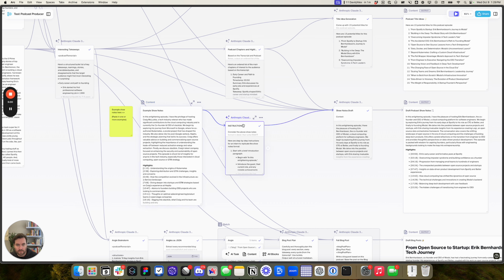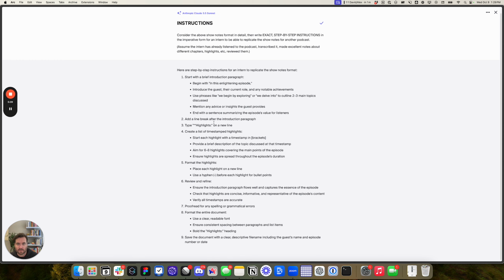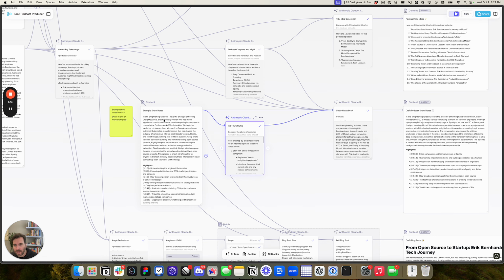and we first extract instructions from this. So basically we have an LLM writing instructions for an LLM on how to write show notes like this. So these instructions are then passed to this show notes draft block that takes into account those instructions.